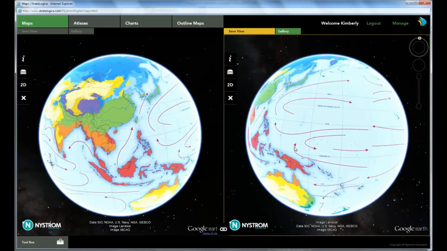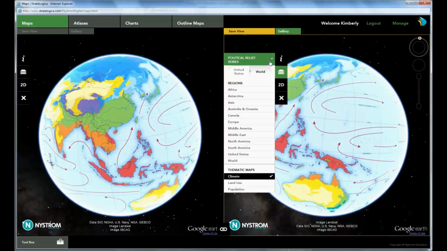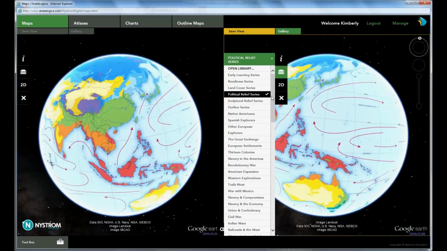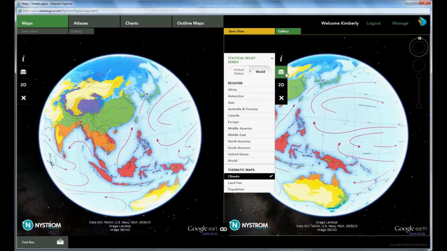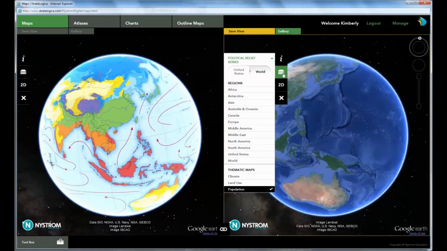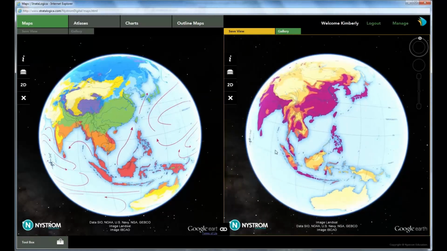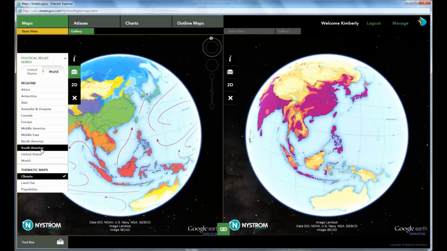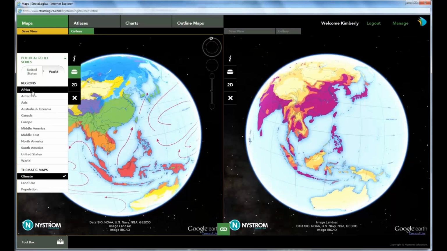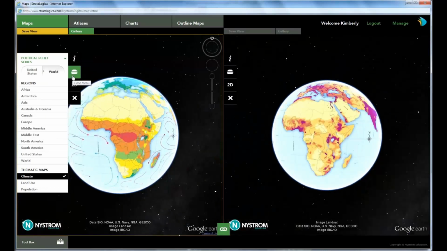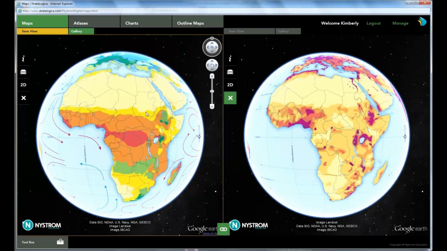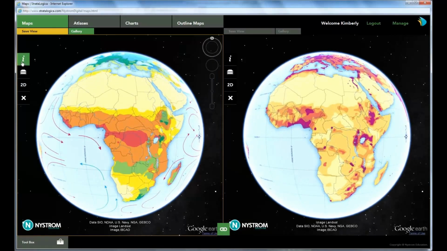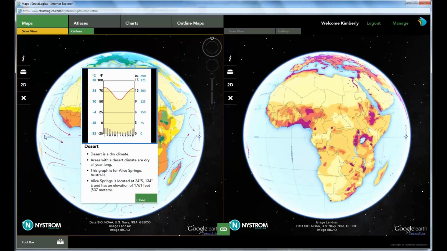Here, let's go to the thematic on here, and let's go to population. So I'm going to put a population map on here. I'm going to link them together again because I want to go to Africa. I'm going to zoom in and have them both zoom in together. Now I want to talk to the students about this area. So I'm going to look at what this area is.